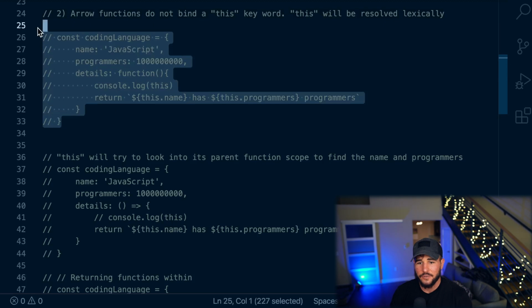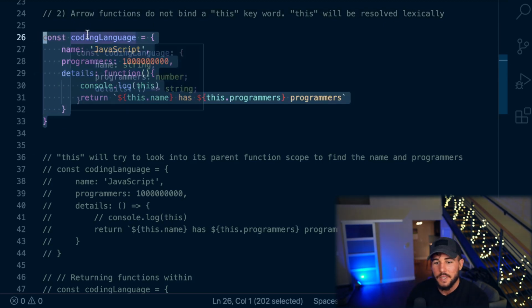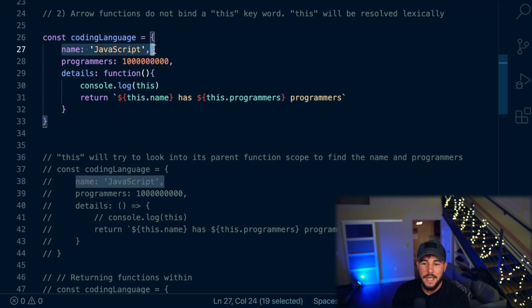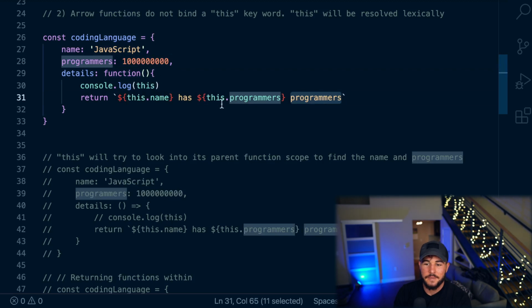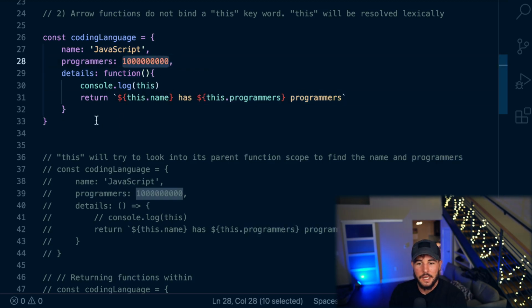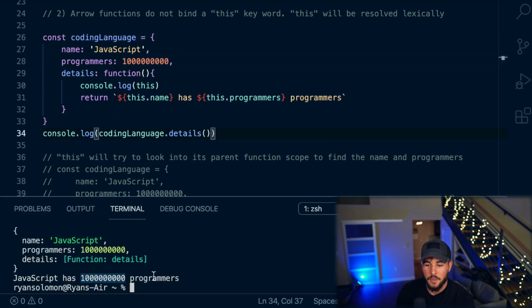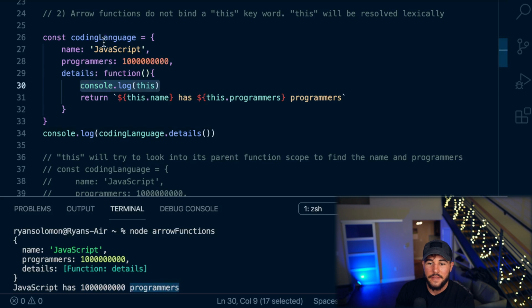So in this first example, I have an object called coding language, and I have a property name assigned to JavaScript, a property programmers assigned to a large number, and a property details assigned to a function. And it returns the name of this object has the amount of programmers. So this should read JavaScript has this large number programmers. So if I run this here, I get JavaScript has a large number programmers. And I cancel out the this object here, and you can see that this object is going to evaluate to this coding language object.